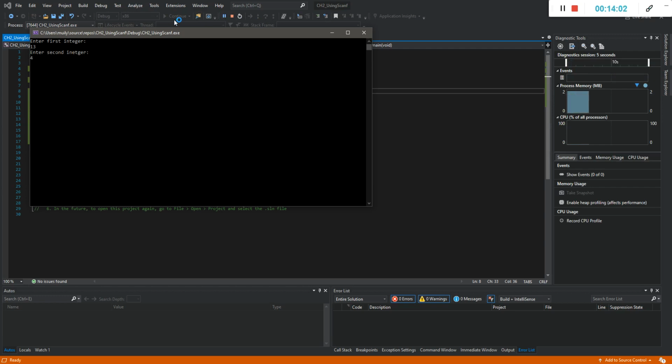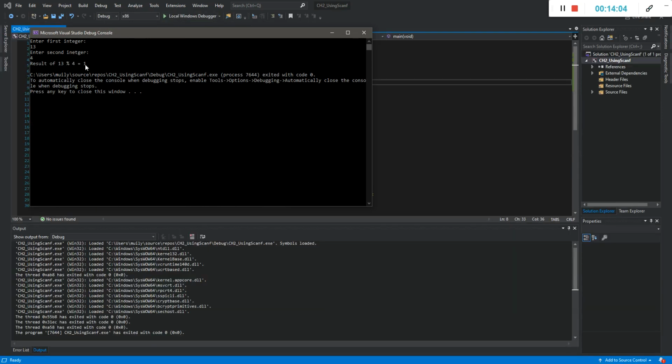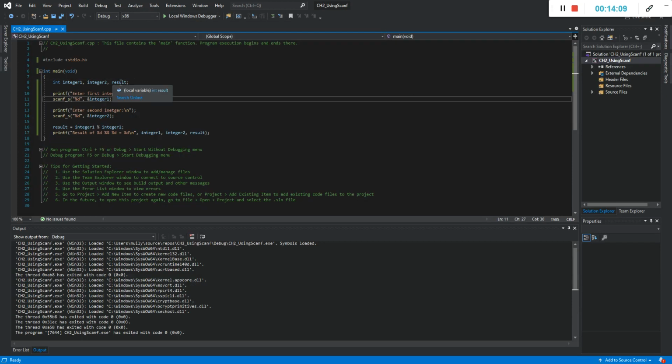13 divided by 4, and the remainder is 1. Now, in this case, I could actually skip the use of the result variable entirely. Let me show you why. Because this is such a simple calculation, let me comment this out. You can see this is where commenting comes in handy. If you don't need a line of code temporarily, or don't need it at all, instead of deleting it, you can just comment it out like this.